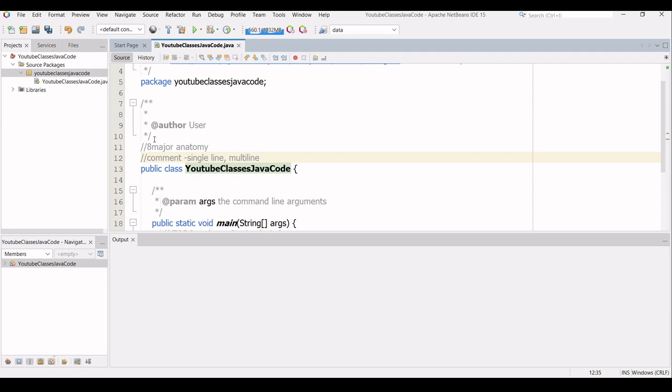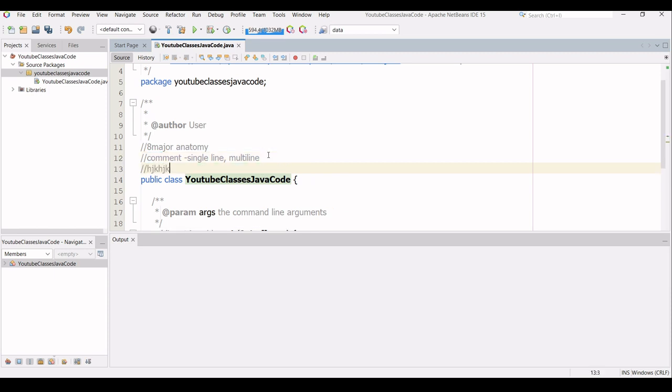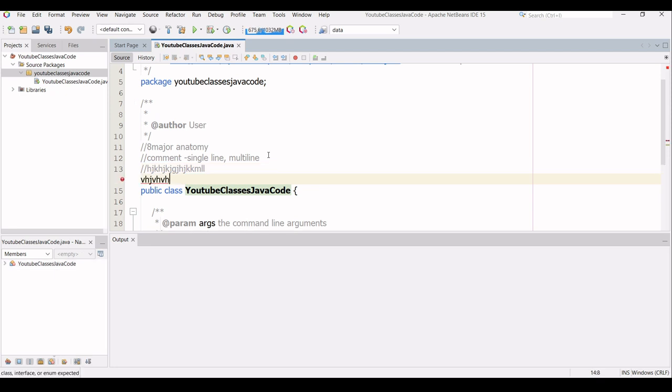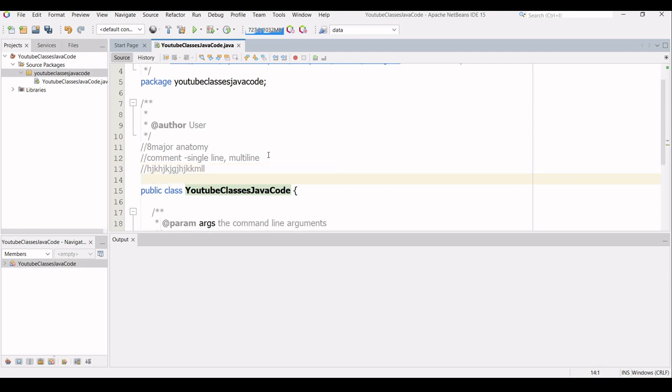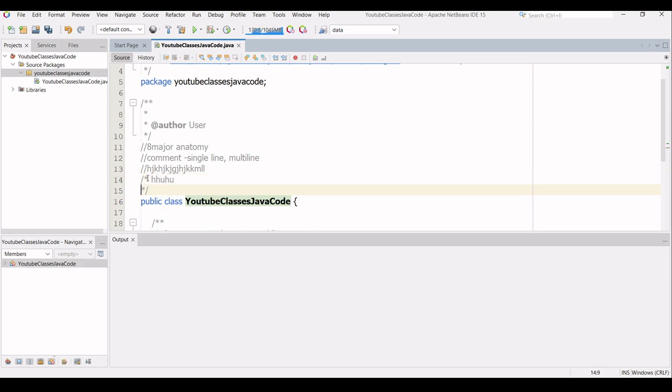Now, how do we write a single line comment? Starting with the 2 slashes that I've just written, anything that I put on this line becomes a comment. Once I move to the next line, it does not support multi-line, it's just single line. If I want to do a multi-line comment, then I'll have to do slash and star, and close it with a star and a slash. Now, anything that I put inside here becomes a comment.